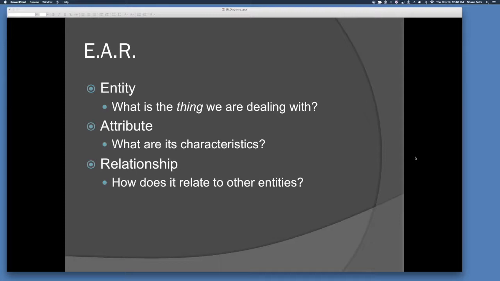Attribute refers to the characteristics of a particular entity. So in the case of order, there might be a delivery date or an order date. In the case of a customer, it might be a name or an address. Lastly, there's a relationship, and this is what makes data relational, is the fact that you can relate pieces of data to other pieces of data to form one solid story.